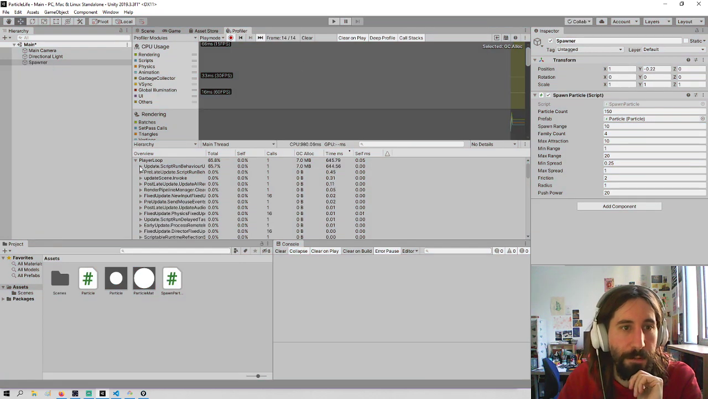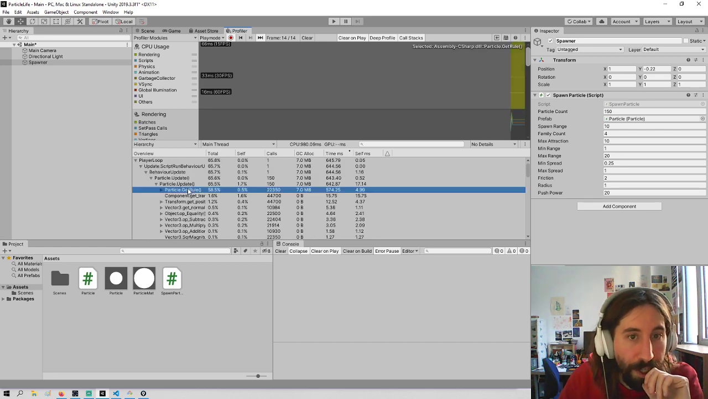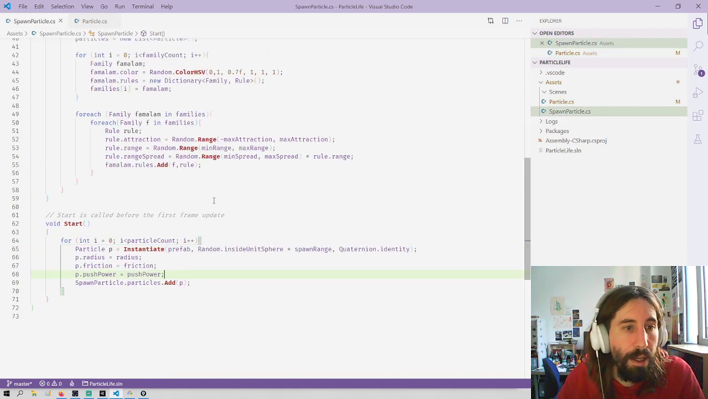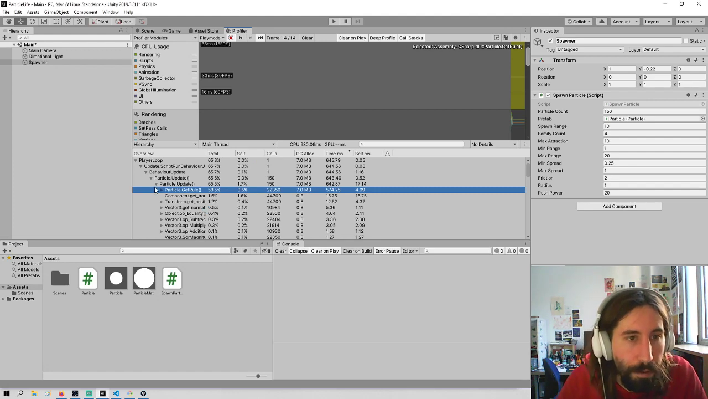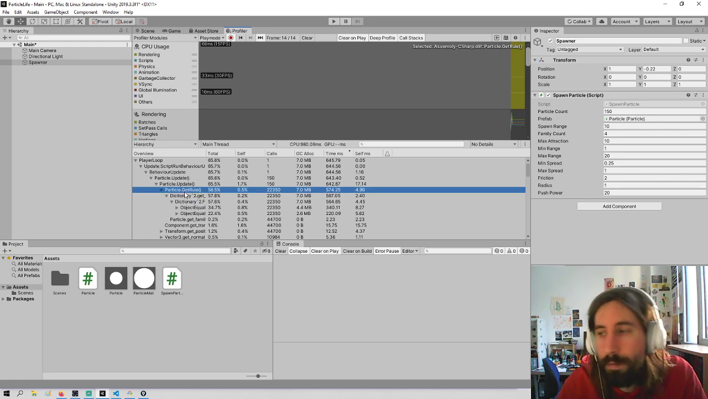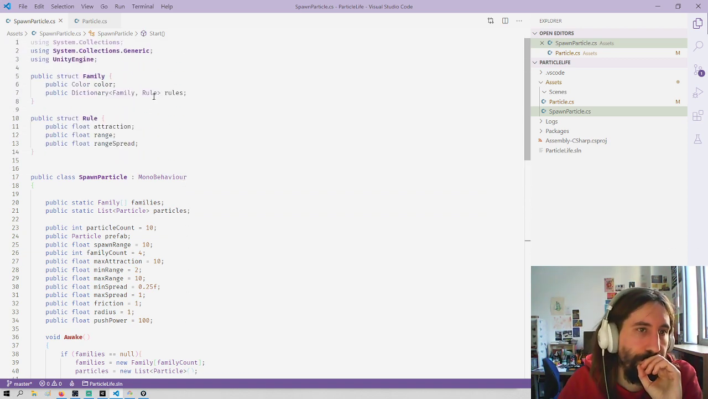Okay, we've got a few frames. Oh, get rule is taking up most of the frame? Why? Dictionary lookups are huge. Okay. So, we are actually going to use an array here. Yeah.